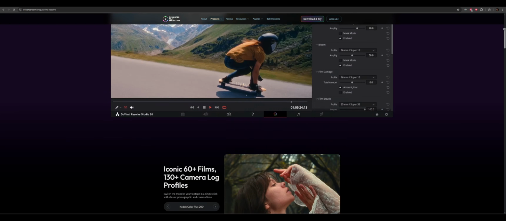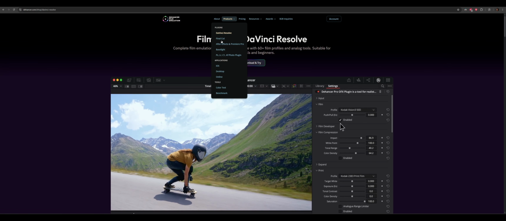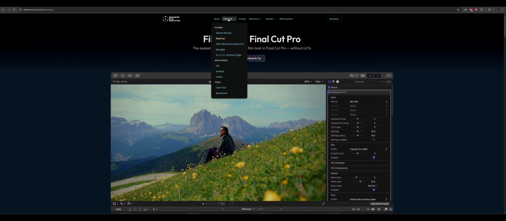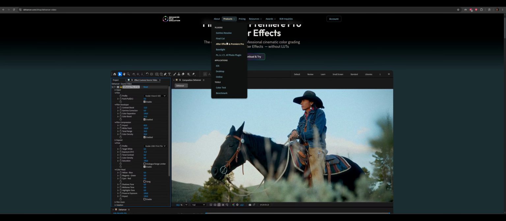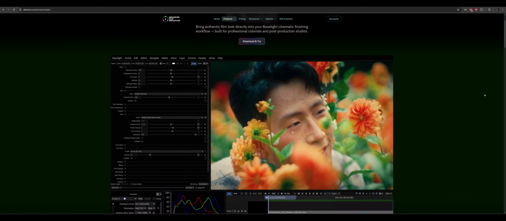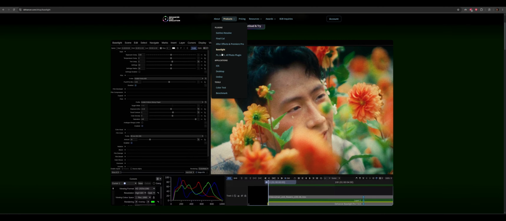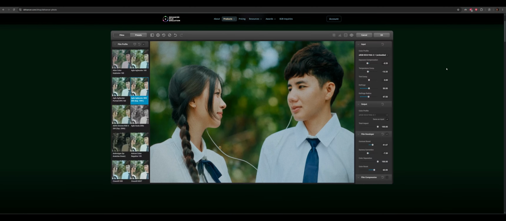And the beauty about this video plugin is that it's also available for Premiere, After Effects, Baselight, Final Cut Pro, and maybe even more programs in the future. I don't know. It's not only for DaVinci users, so yeah, definitely great for those people that want to try it and use Adobe, for example.